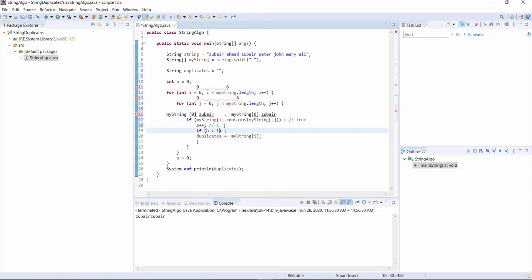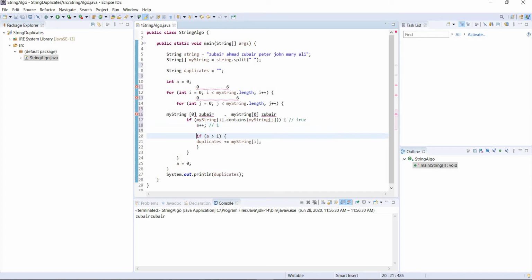Then it's going to the next line. What is on the next line? If a is greater than 1. Is a greater than 1? No, 1 is not greater than 1. So this line of code will not be executed because this condition was not met. This is false, so this line never executed. It came back down here and went back to the loop.